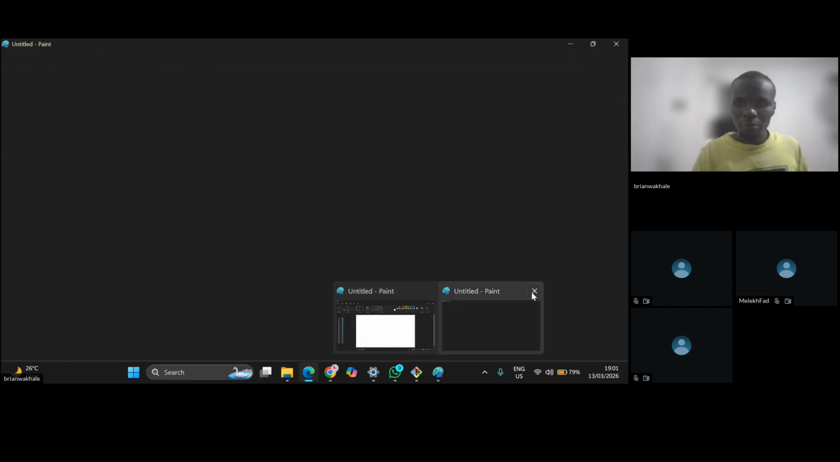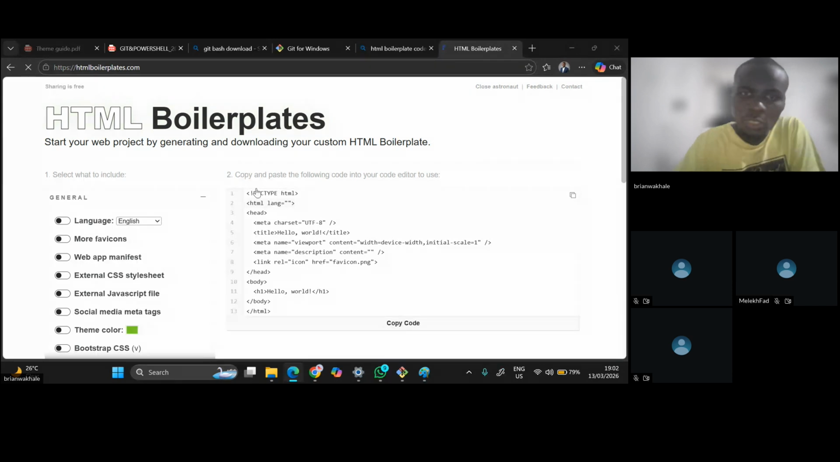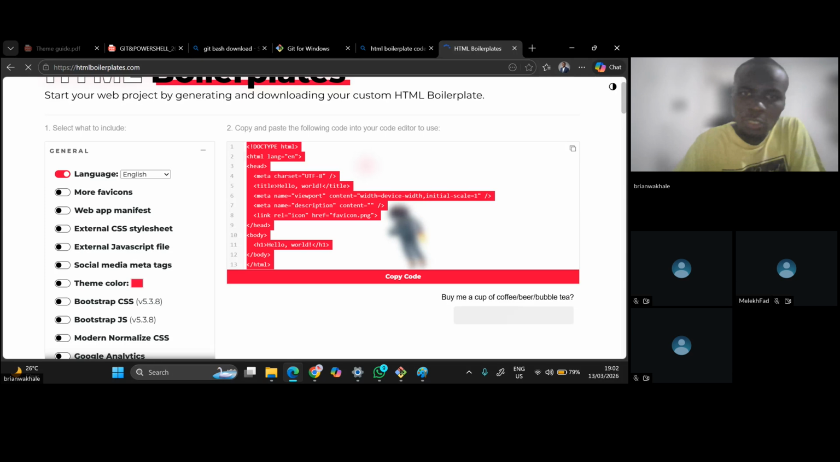So we have what we call a boilerplate code. This is an example of a boilerplate code, but I'll show you when it opens in VS Code. Or maybe let me copy it. It's not even working. Okay, the first one, doctype. This one, doctype.